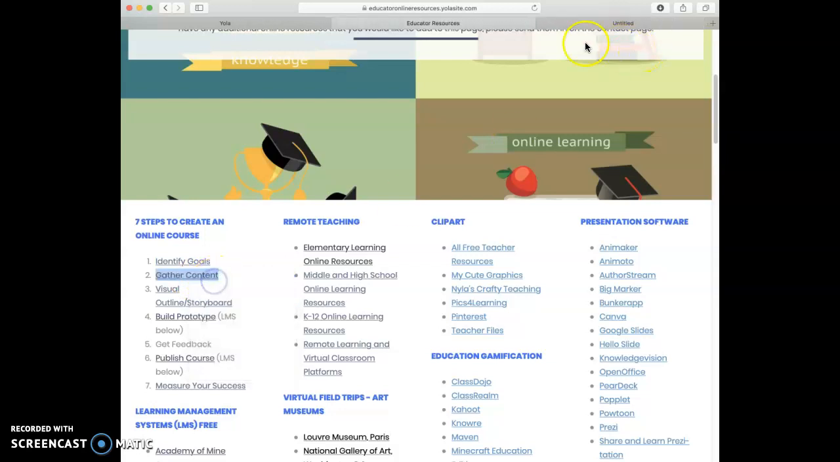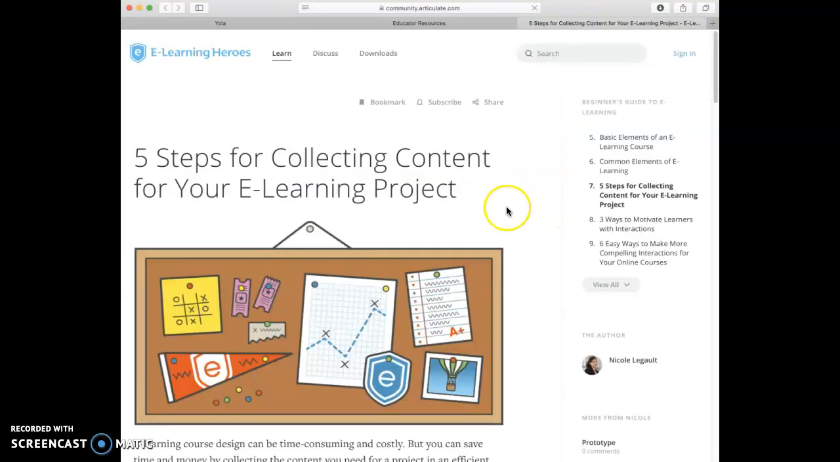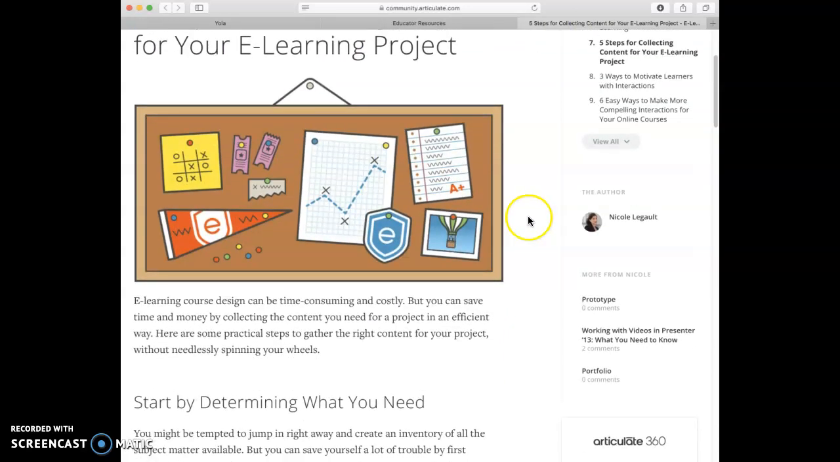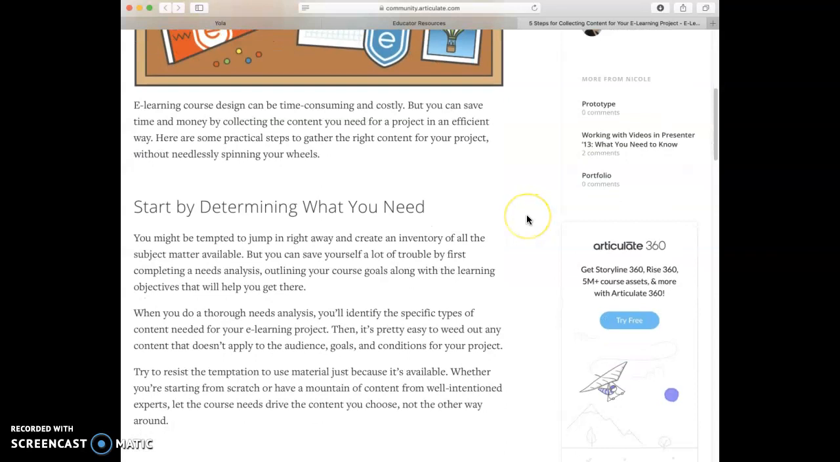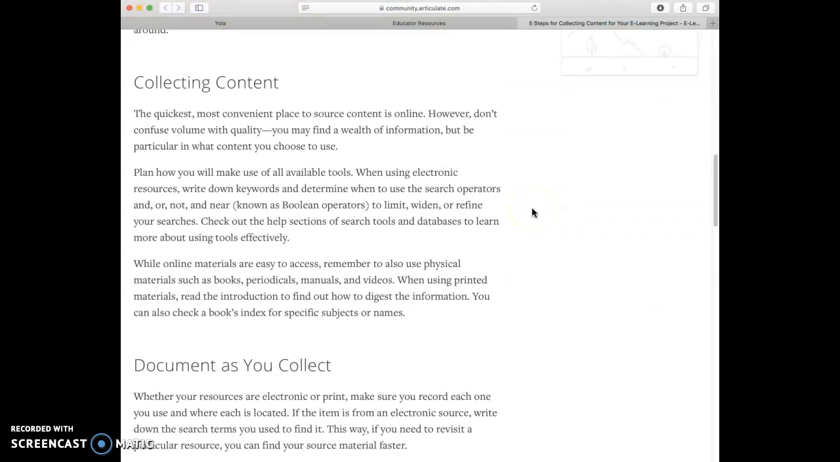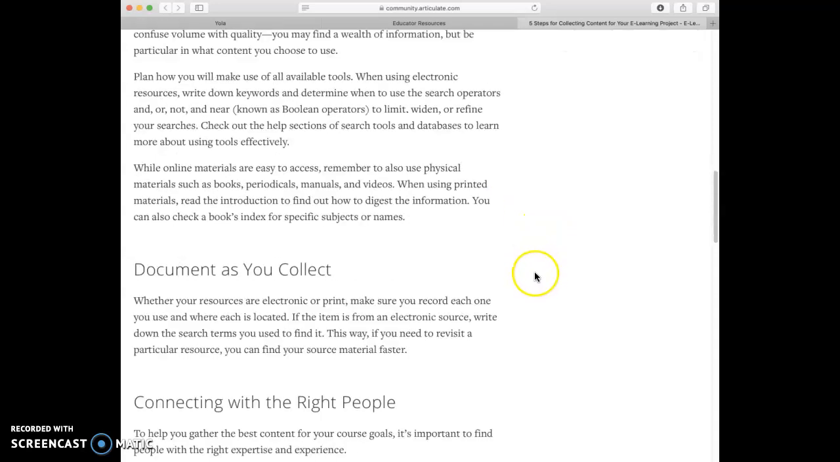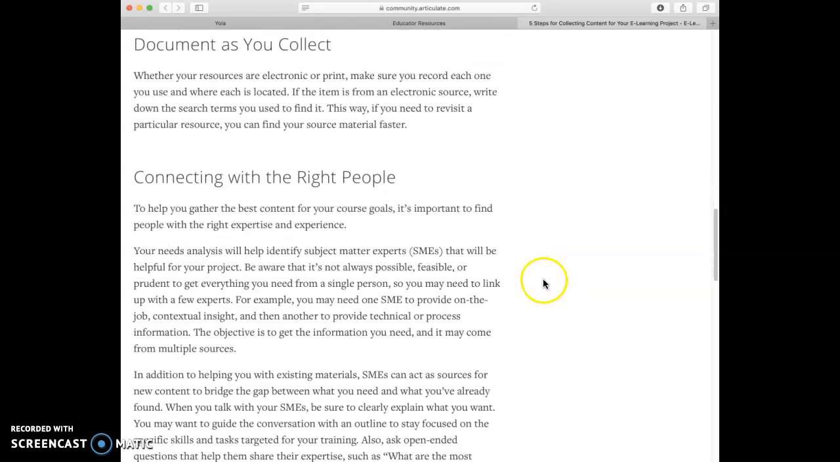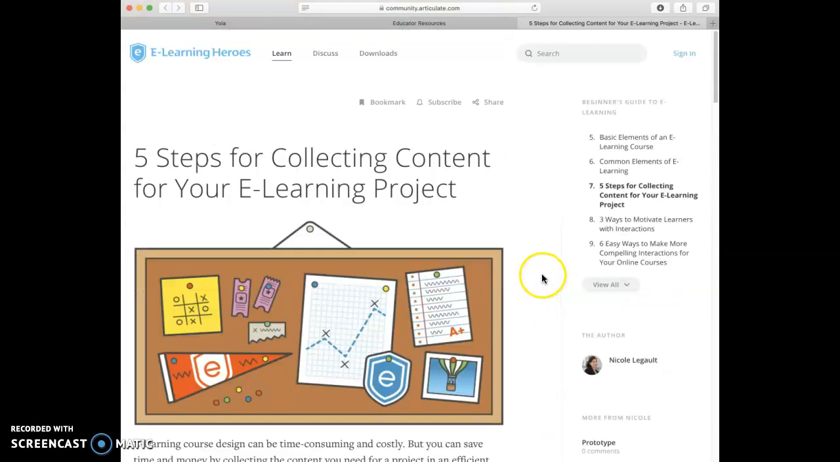For this one, just right-clicking on it, it tells you 5 steps for gathering your e-learning projects. So you want to decide what you need, what hits your goals. Then you want to start collecting it and documenting what you collect. I suggest on a Google Doc, just write down all the stuff that you are collecting and what outcome that would go for. So you want to make sure you connect with the right people and the right assignments.